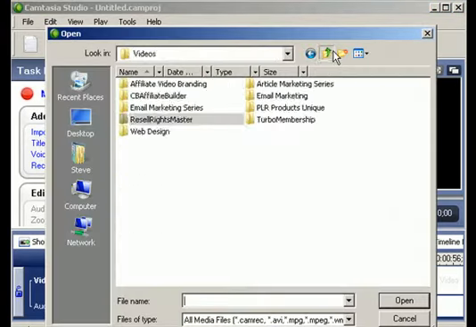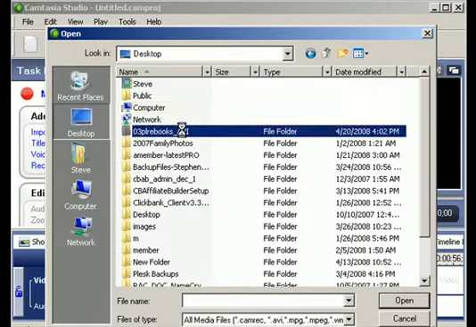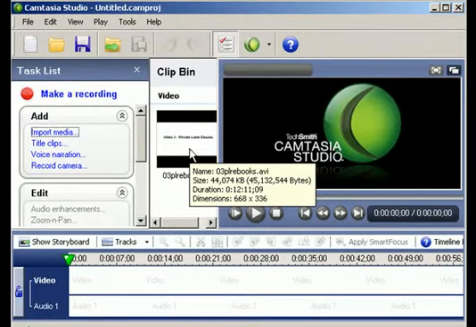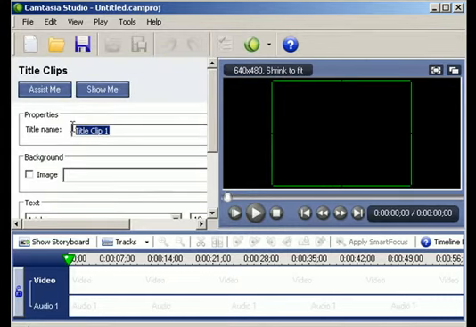Now, if you use this tool, what you do is import the media. So I'm going to go to desktop and I'm going to go to the AVI file that I just downloaded. I'm going to import that. And before I import that, what I want to do is a title clip. The title clips are great because you want to put your name.